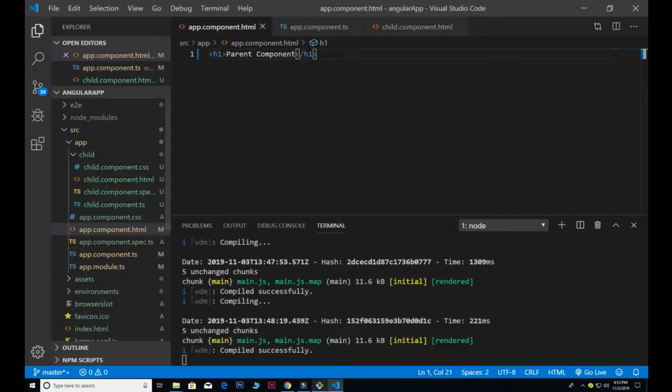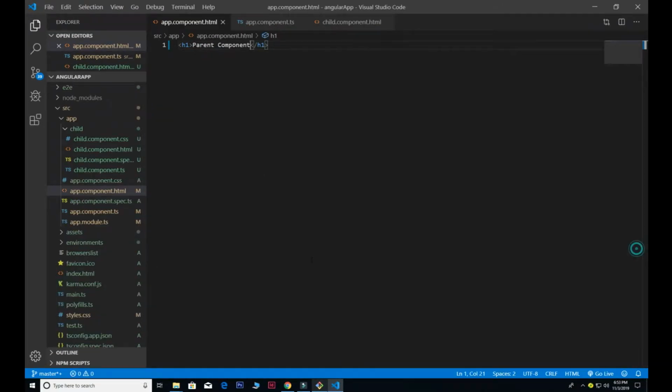The first thing I'm going to do is I have created the h1 for the app.component.html, and right here it says parent component, so you guys can understand better. And inside the child.component.html, I created the child component, right? So there we go. About the parent component, the first thing I'm going to do is create, inside the app.component.ts file, an array of objects.